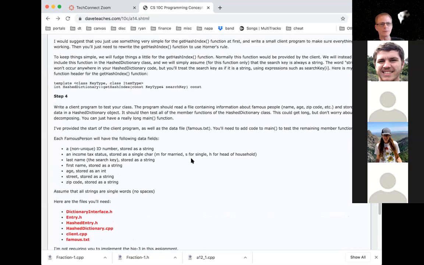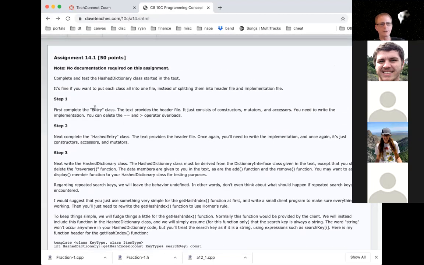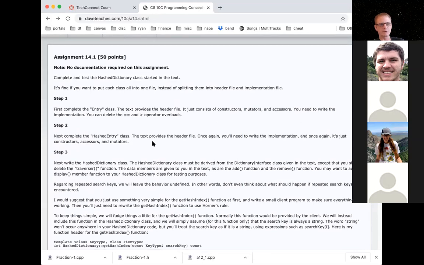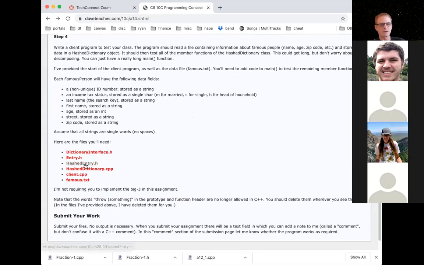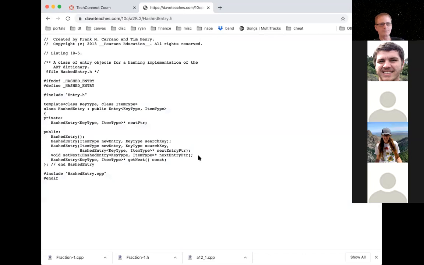And then once you've got the entry class done, then you're going to complete the hashed entry class. The hashed entry class, again, the text provides the header file. You're going to write the implementation, and it's just constructors, accessors, and mutators. Basically, the hashed entry class is inherited from the entry class.